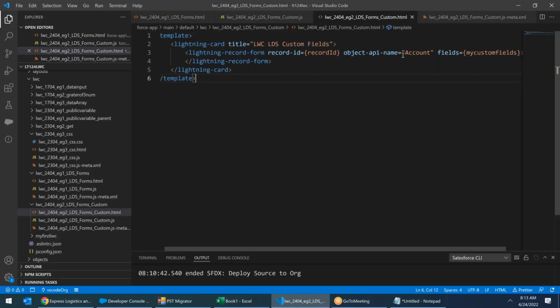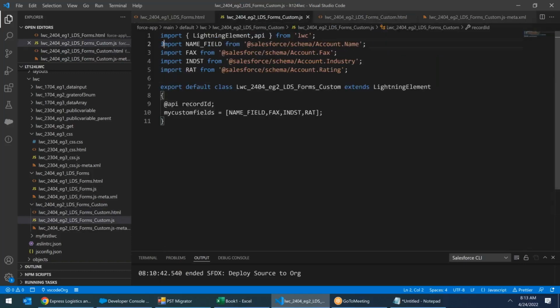In the read only mode, it will not allow you anything. In the edit mode, it will come as an editable field, and as soon as you hit the save button, it will go to the view mode. Same thing that we did there in the Lightning. But a little bit different here is that this is the way you import the fields.